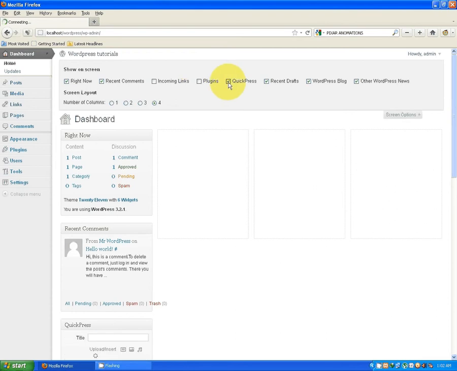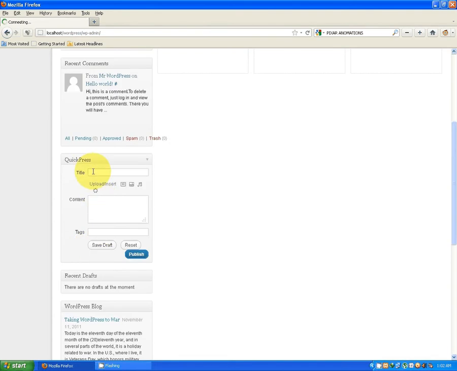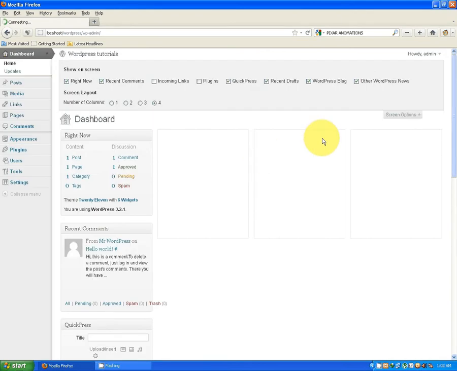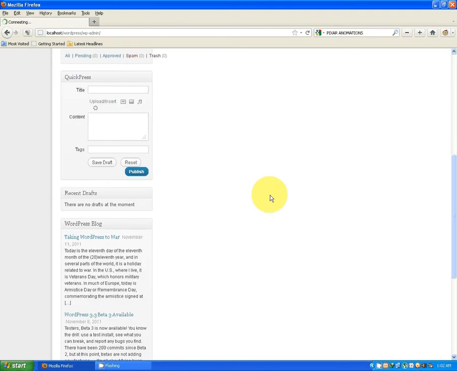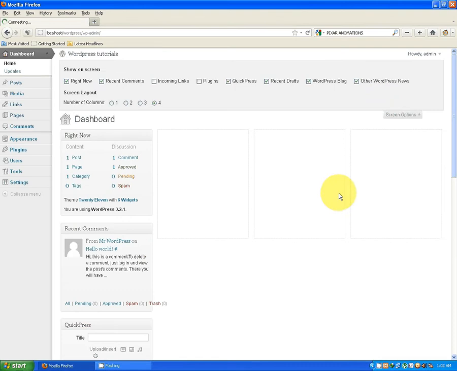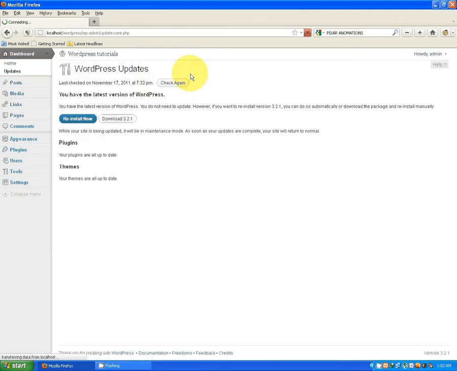And quick press means this field. By using quick press we can enter a title, upload media and the content, and publish any article very quickly. WordPress blog is an incoming link from WordPress about all the features of WordPress and other WordPress news. The updates tab on the left hand side of your screen will take us to the WordPress updates.